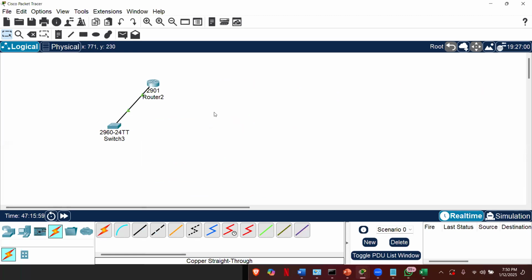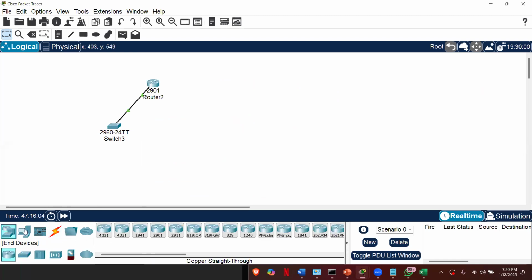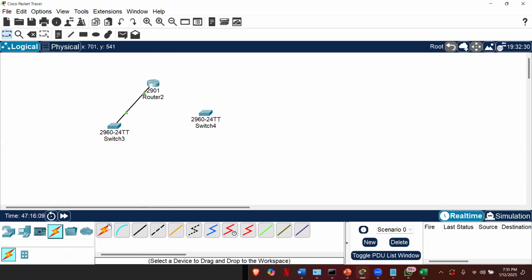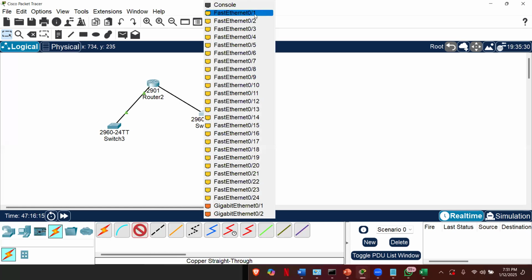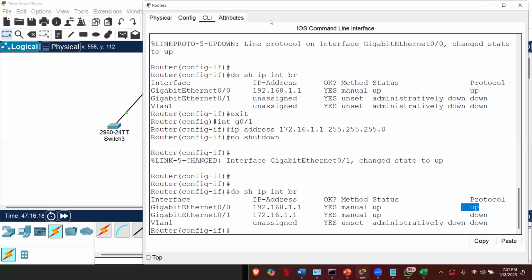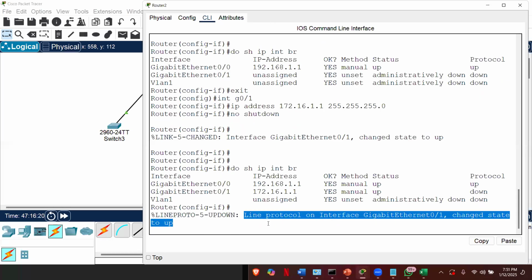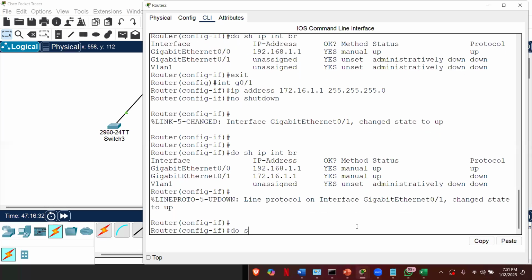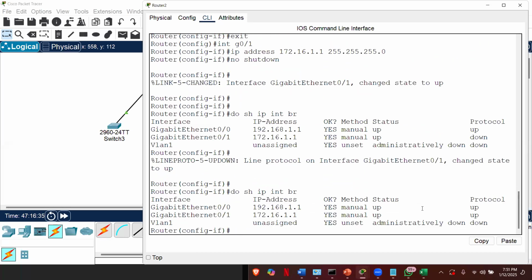So if I decide to bring a switch or a PC, let's see, I put a PC here, a switch here, and then I decide to now connect from this port and I give it a particular port. Okay. The moment I do that, can you see the message that just came up? It says line protocol of interface gigabit 0/1 changed state to up. Now if we do show IP interface brief, you will see that the line protocol has now changed to up.